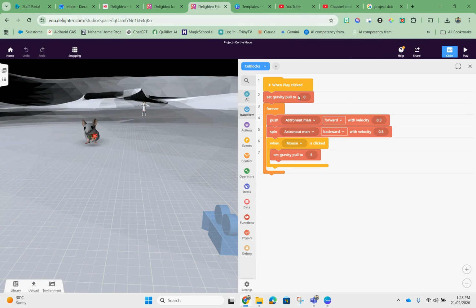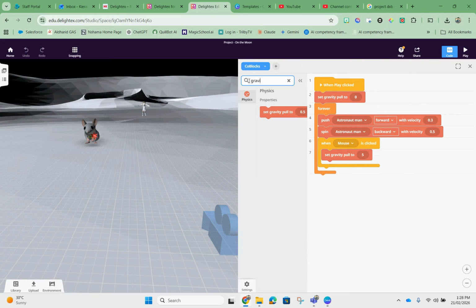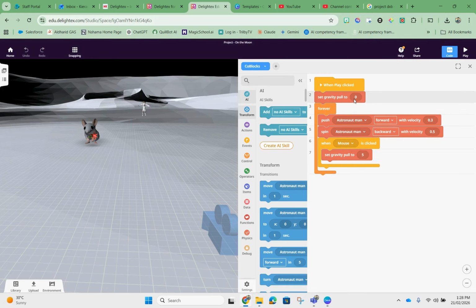What I've done is, when I start my scene, I've set the gravity pull, and to get gravity, it's really easy. Just search for gravity, and you can set your gravity pull in there. You can change it whenever you want. For 0 gravity, forever, I'm going to push my astronaut man forward, also spinning him backwards to put him in a bit of a tailspin. You can decide the velocity and change things in there.